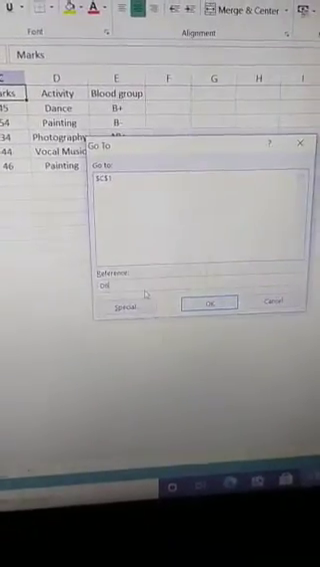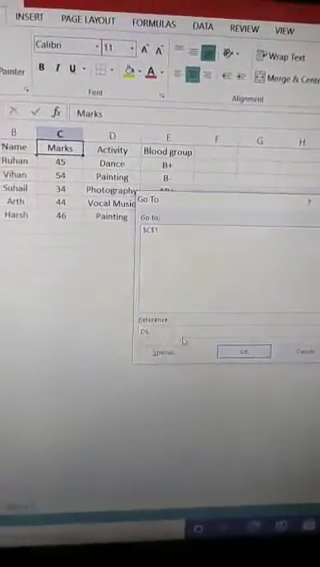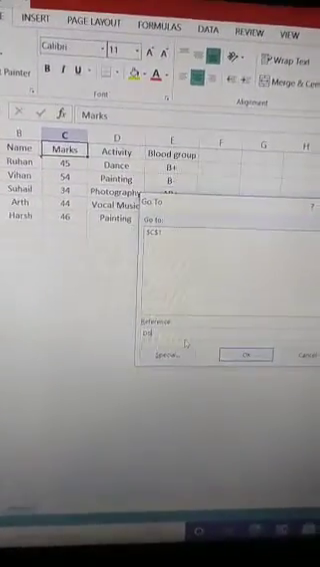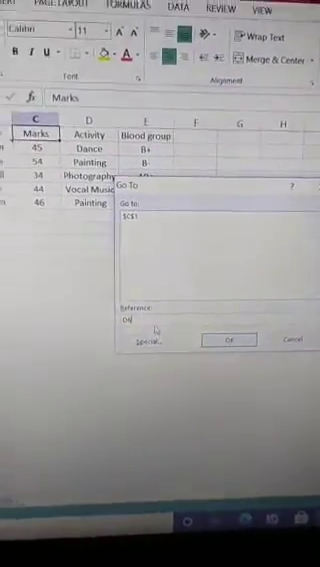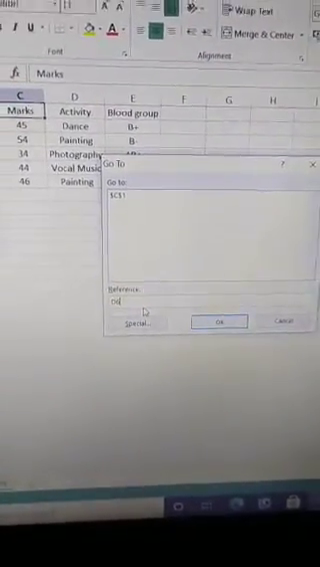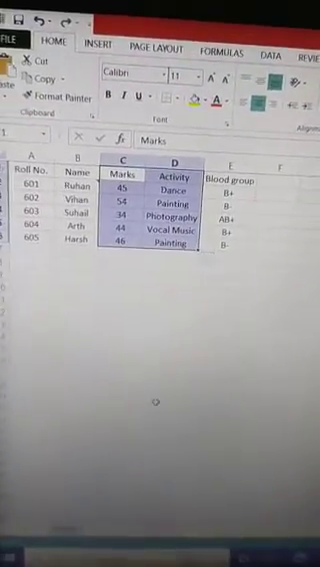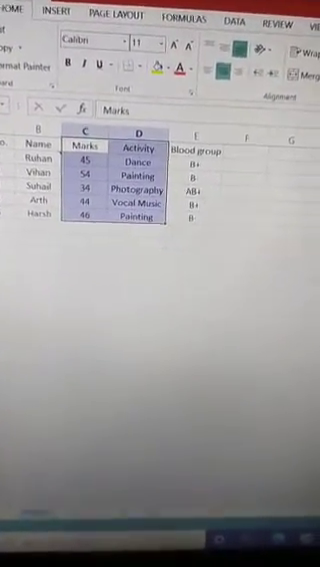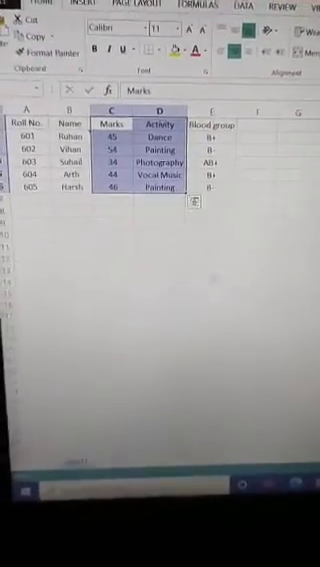D6 is the last cell number of my range. That means I want to select that range of cells. That's why I have written only D6. When I have written only D6, then I have to press Shift and Enter key. When I have pressed Shift and Enter key, you can see here that that range of cells has been selected.